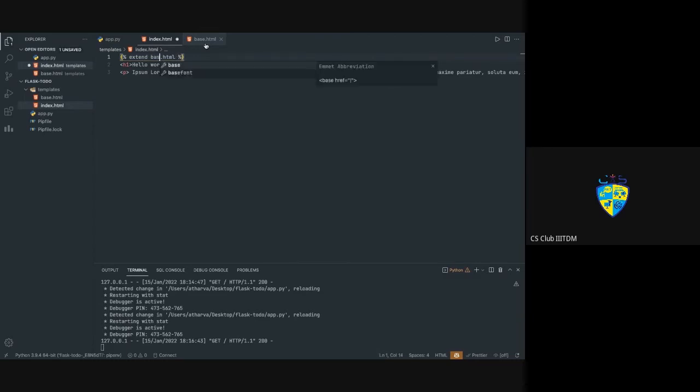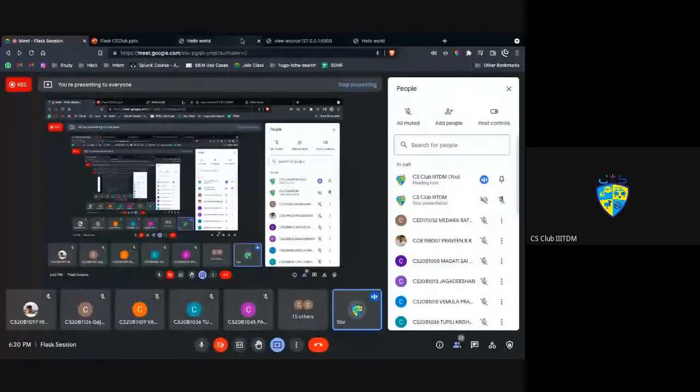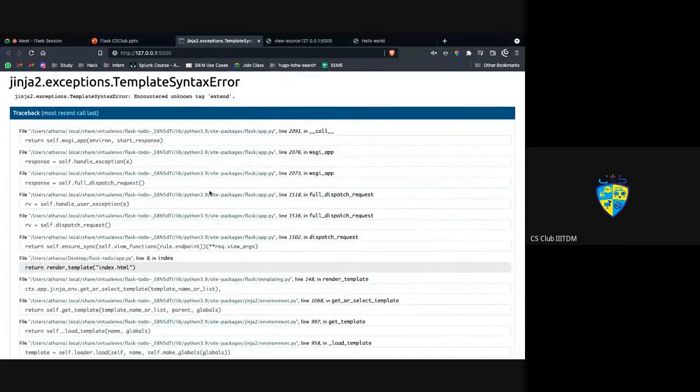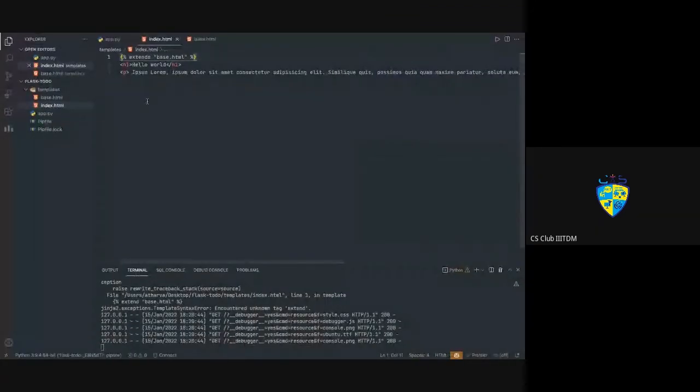Extend base.html. Okay, that's done. So now, if you just load this, already the hello world page loads that one part, right? So unknown tag extend. Something is wrong. Extends. Extends. So you see, we extended this. Now base.html, this index.html itself shows the base.html.